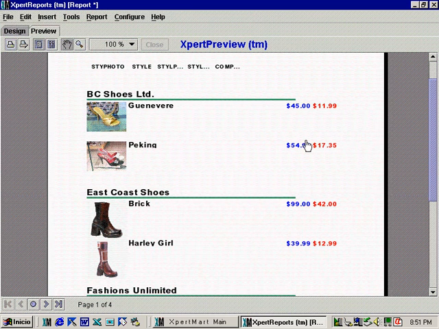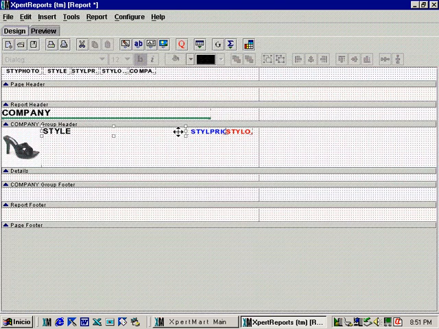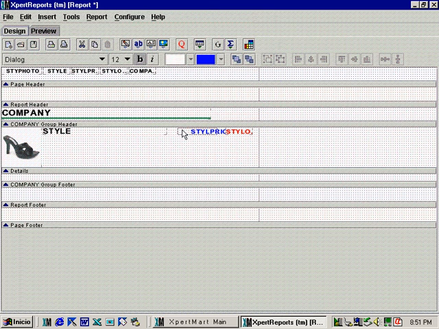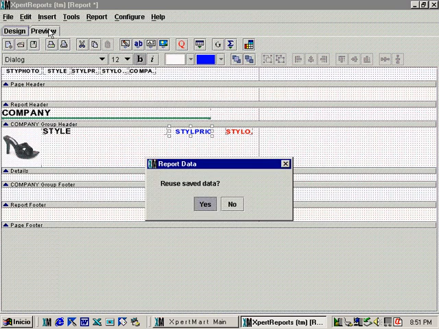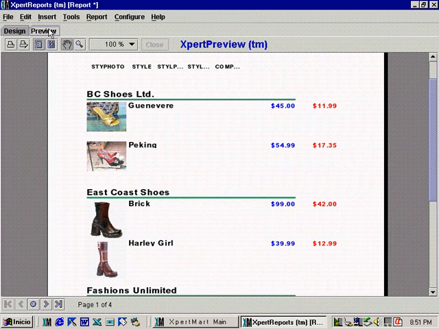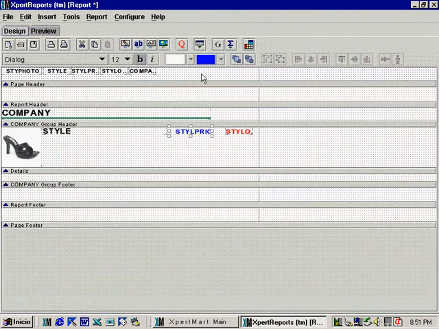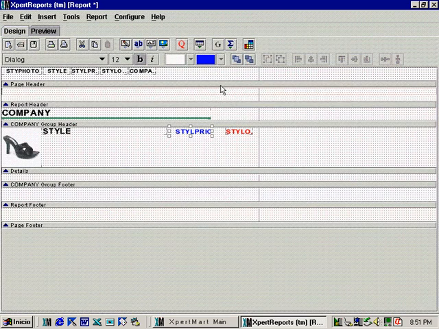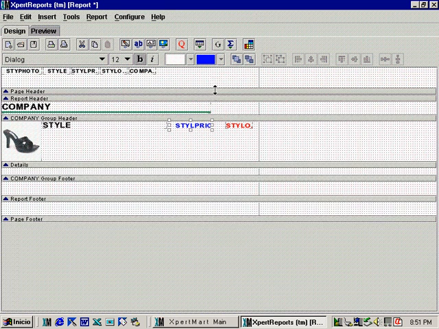If I think these are too close together, I can come back over here to design and say we don't need so much space for the name, and let's move the price over to the left a little bit and go back to our preview screen and see the changes as I make them. I can also come back and let's put a title on this report. I can work with headers for the report, headers for the pages, as well as footers.